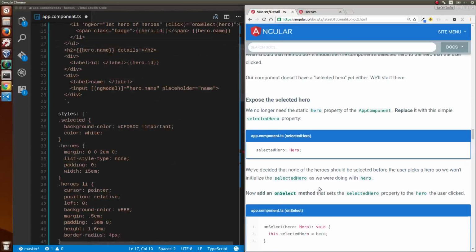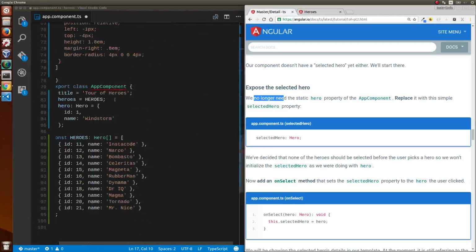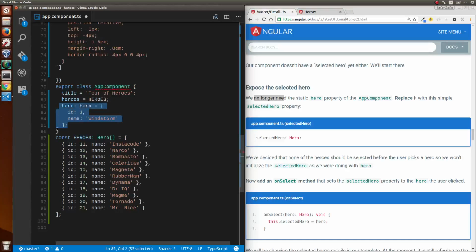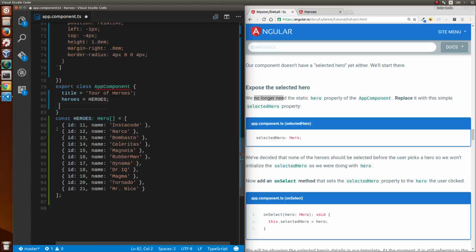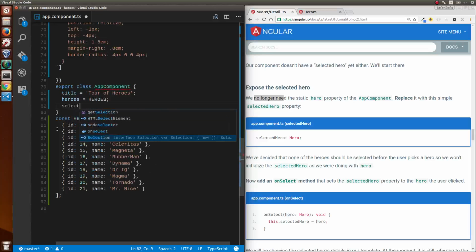So let's go down here, and we no longer need the static hero property of the app component. Replace it with this simple selected hero property. So that is awesome. Let's go down here. Let's take this out right here. And we're going to add in selected hero. Okay. So selected hero is of type hero. So we're just declaring that.